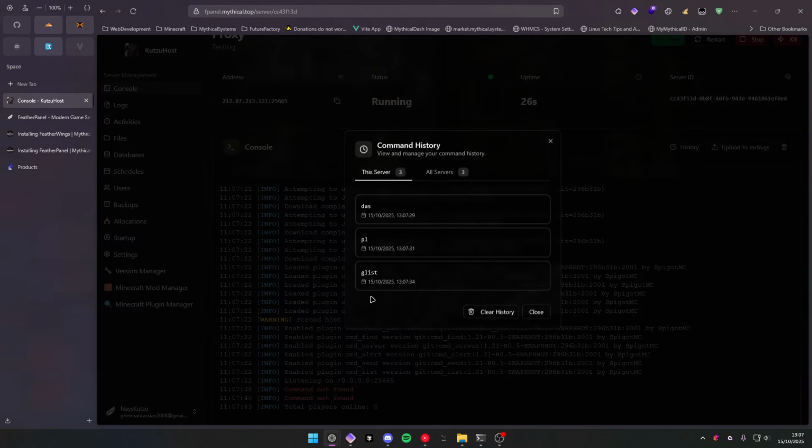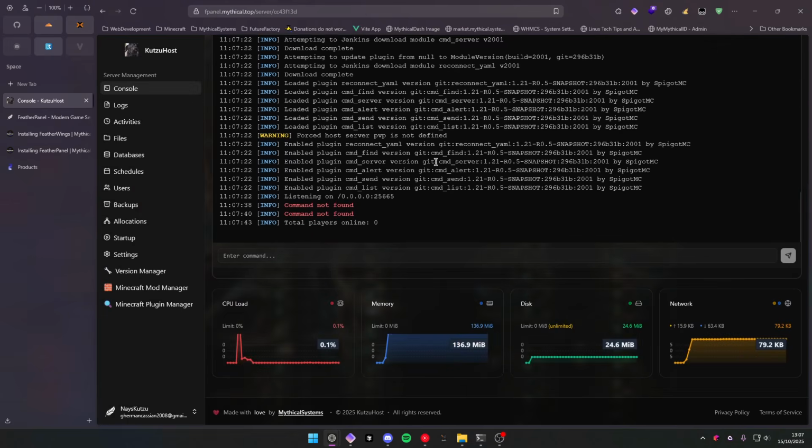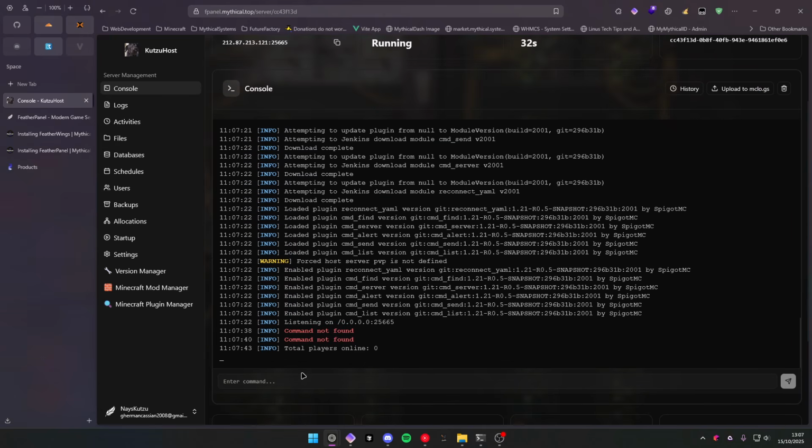You can have the history of the commands that were run on this server. You can use it or you can copy it. This is really nice. Of course, you can use the classic Pterodactyl arrows trick. In case you didn't know, you can use your keyboard arrows to go to this list.